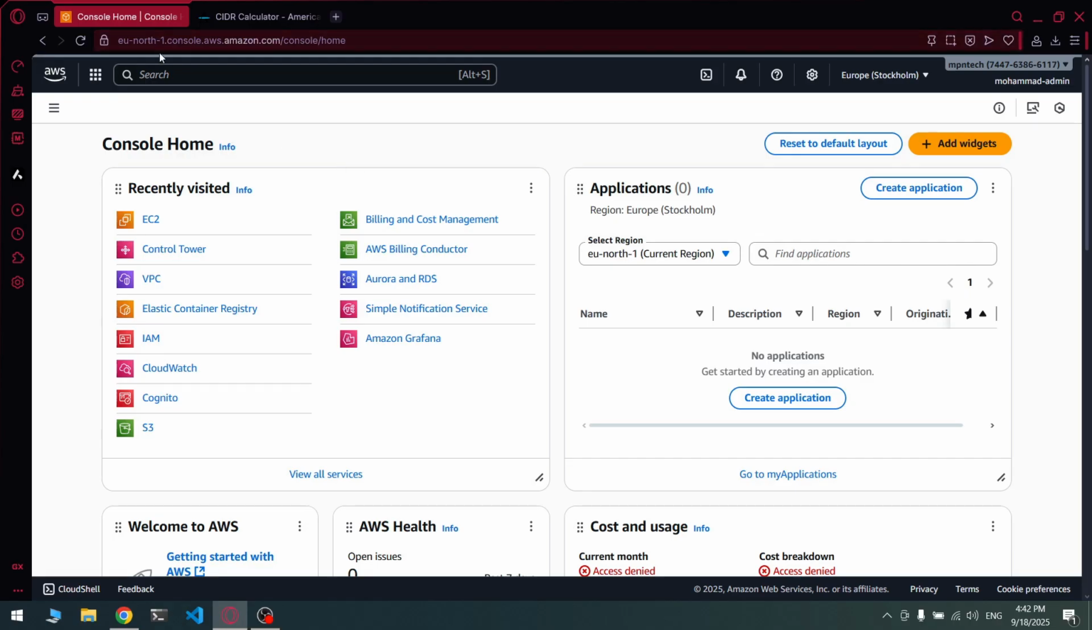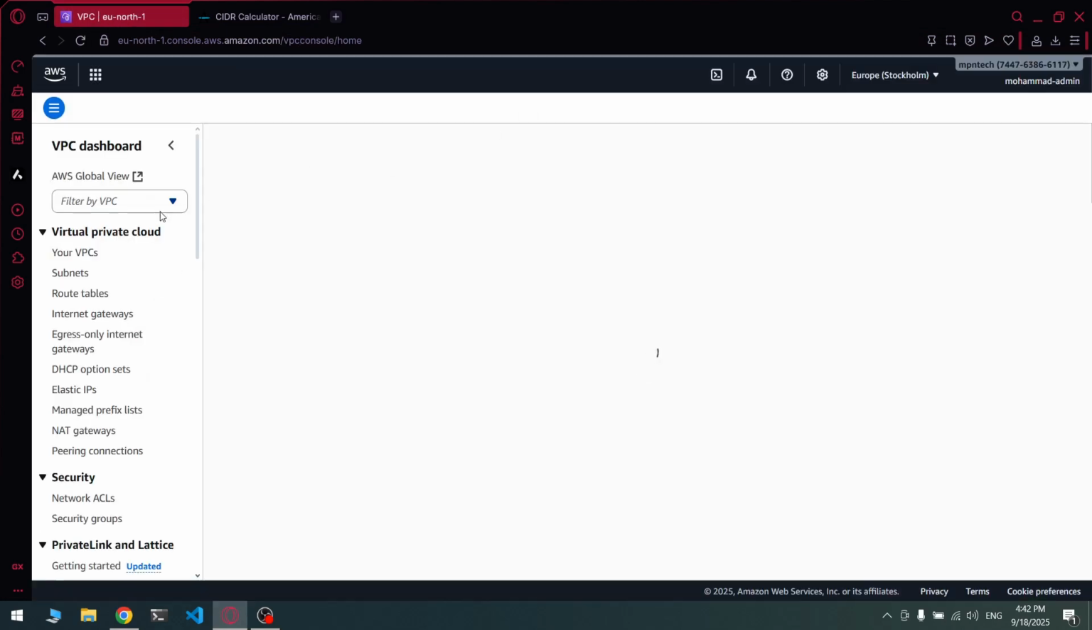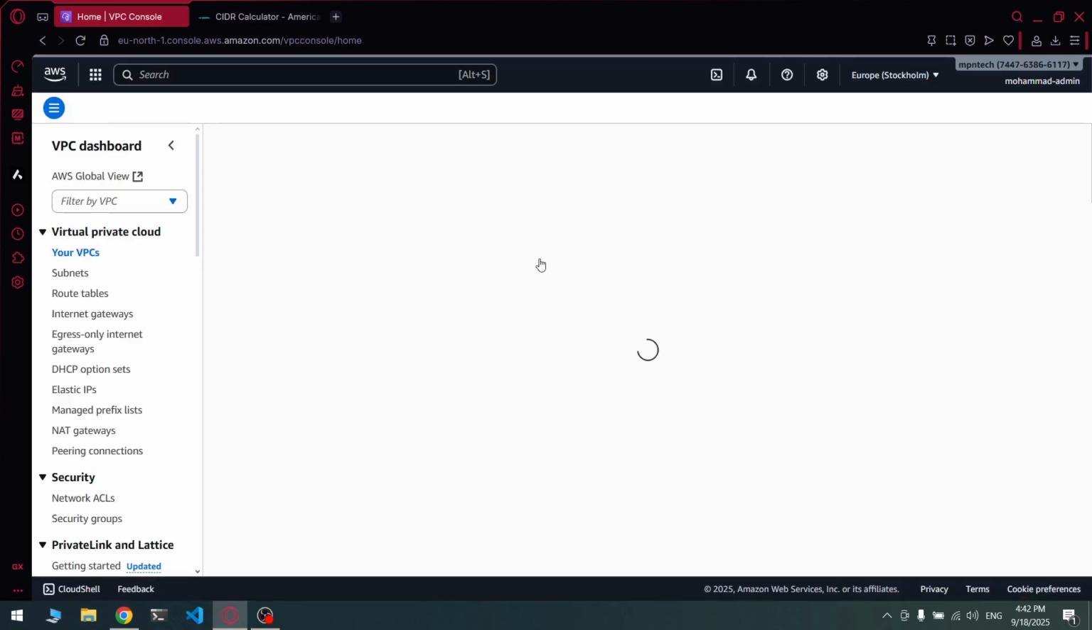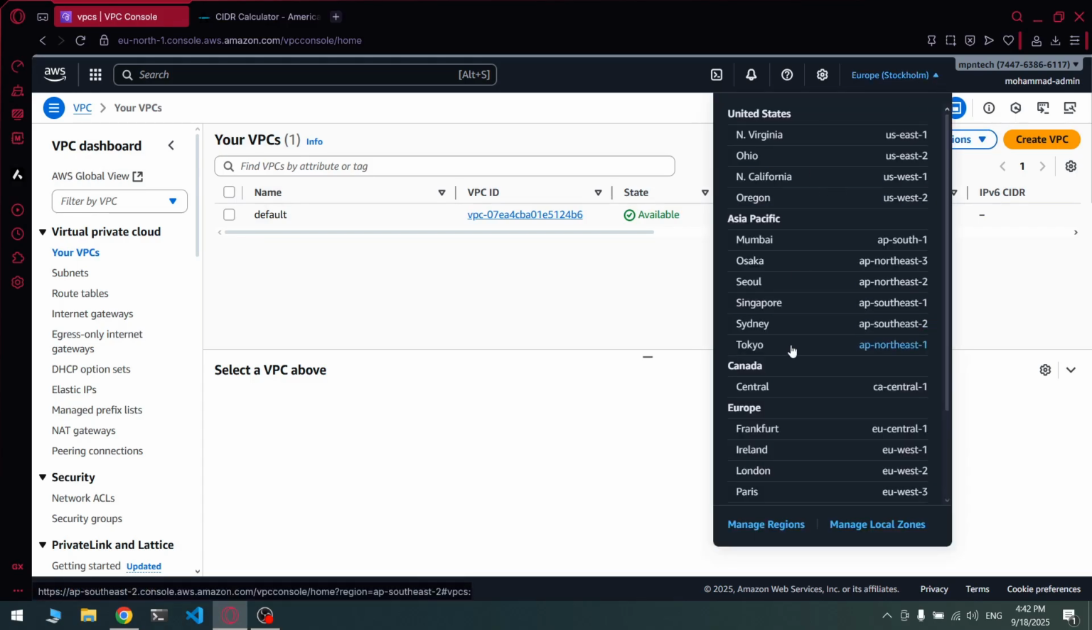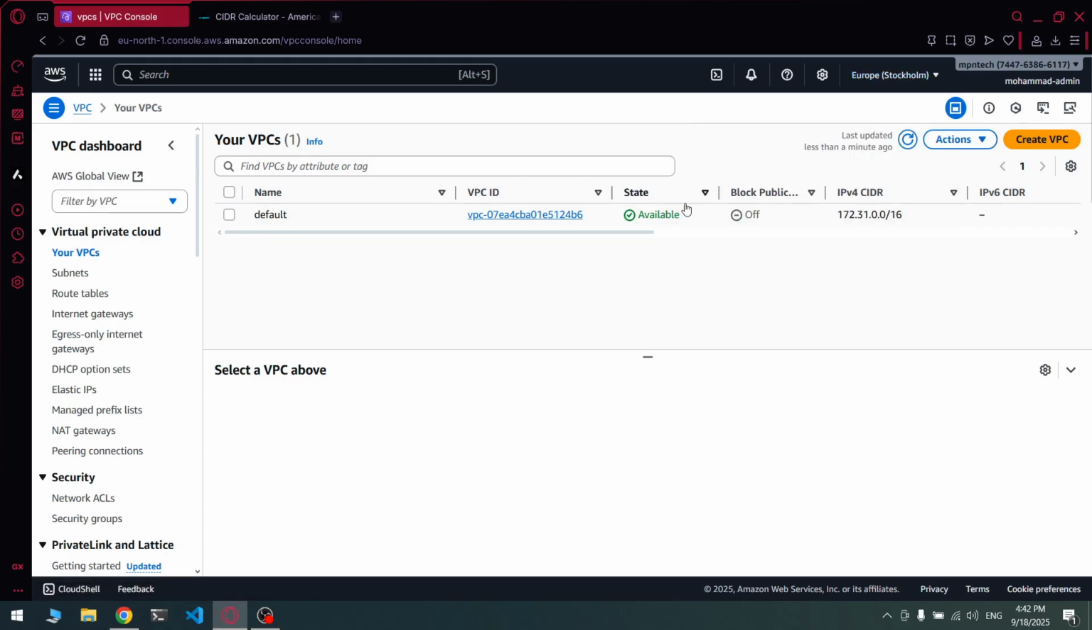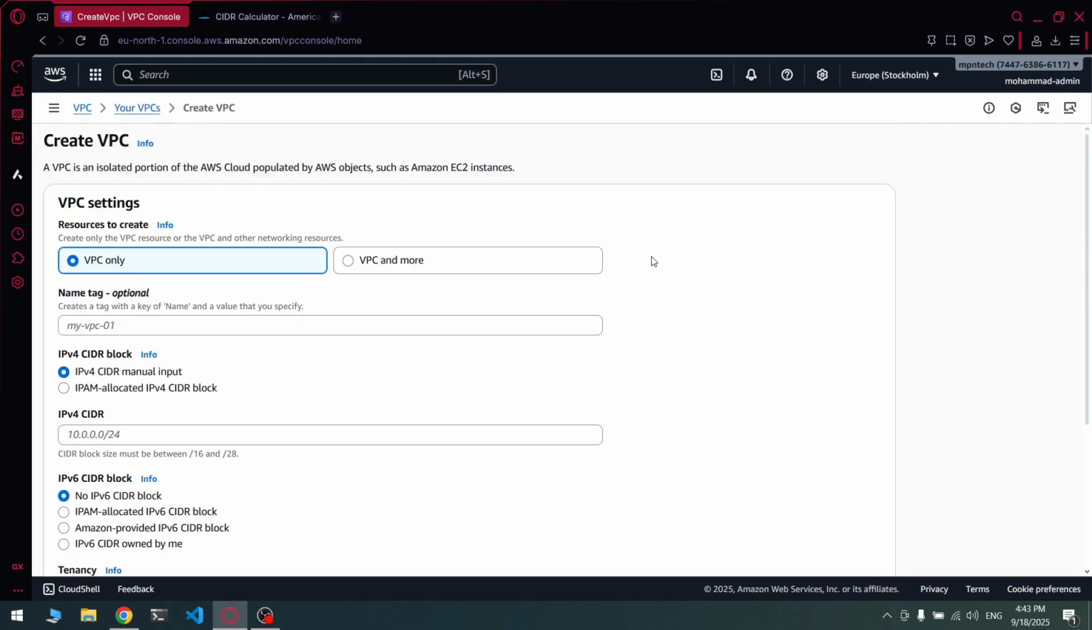So now we're in the AWS console. We're going to go to VPC. We're going to see the VPCs here. And we can see that there is one VPC created by default for each region that we choose. But we're not going to deal with it right now. What we want to do is create our own VPC, our own network, and then be able to set the features inside of it. So I'm going to click create VPC.